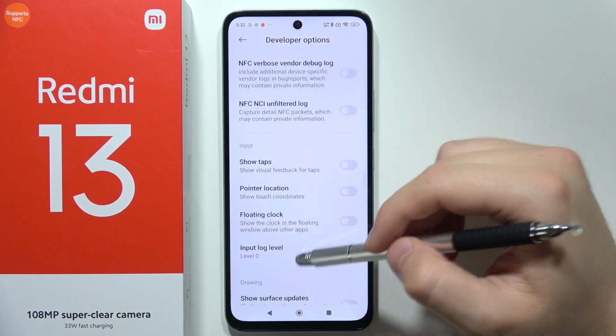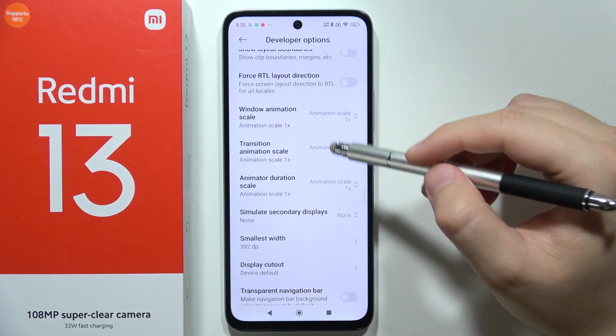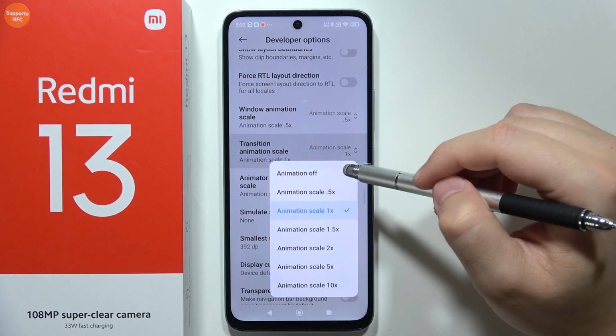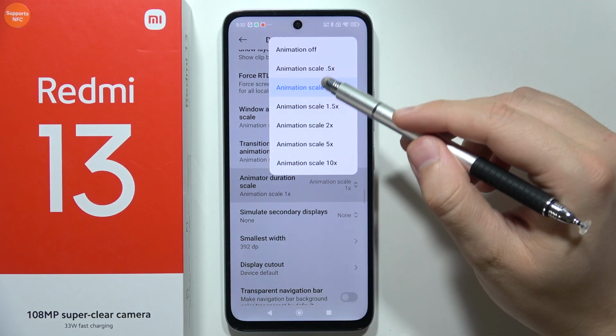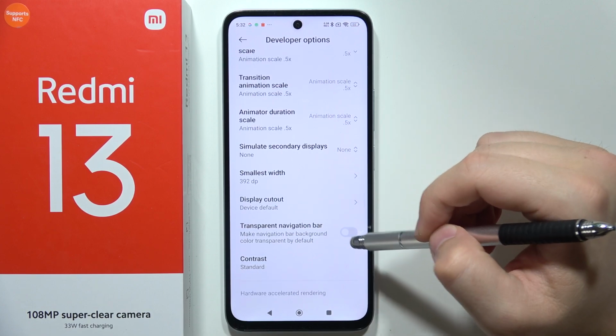So we are almost here. There we go. There's the animation scale. So set everything to off or 0.5 if you want to speed up your animation, opening of apps and other things. So as you can see, that's all for this video.